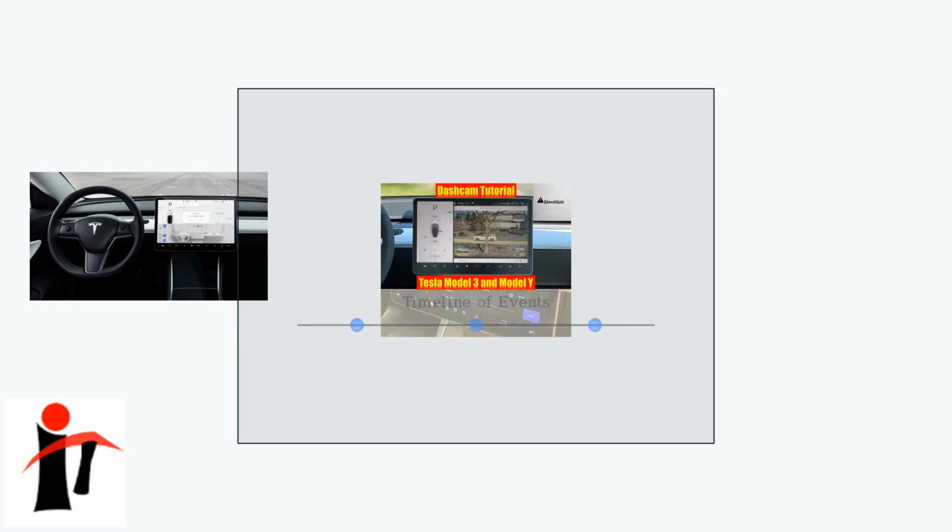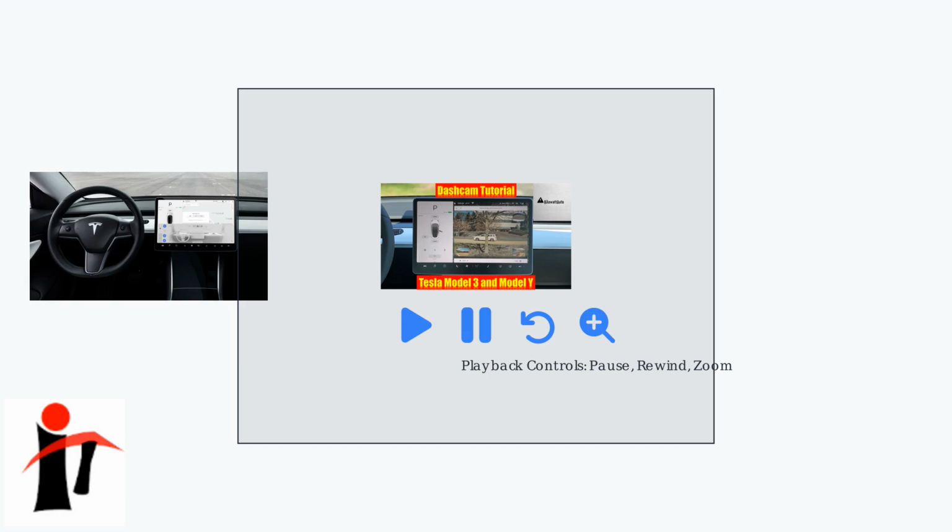Once selected, the footage plays back directly on the screen, showing views from multiple cameras, including front, rear, and side perspectives. The viewer includes full playback controls, allowing you to pause, rewind, fast forward, and zoom in on specific details in the footage. You can switch between different camera angles during playback, viewing footage from the front, rear, and side cameras simultaneously or individually. This in-car viewer provides direct access to your dashcam footage with intuitive controls for reviewing any recorded events.